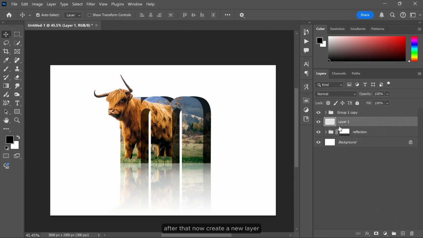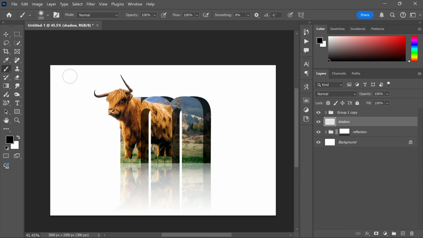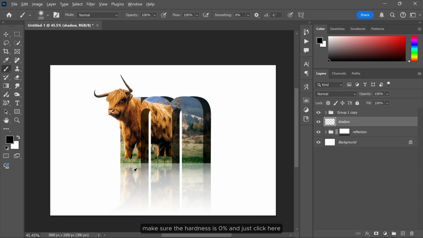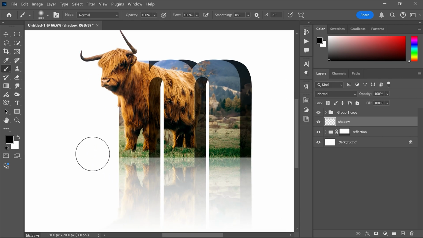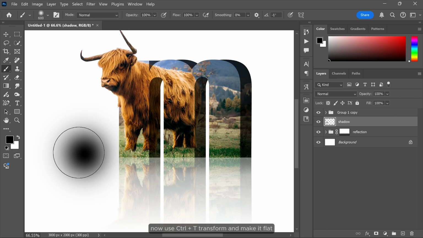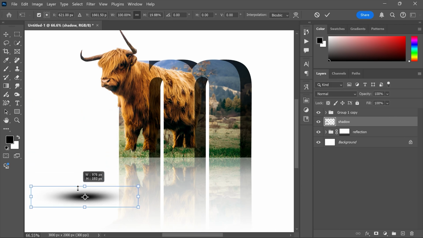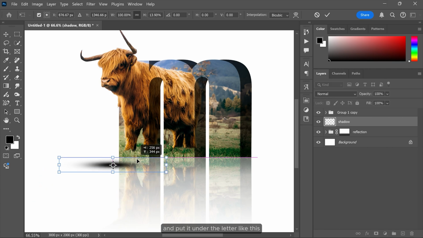After that, now create a new layer. Let's rename it to Shadow. Select the brush tool with the black foreground color. Make sure the hardness is 0% and just click here. Now use Ctrl and T to transform and make it flat and put it under the letter like this.